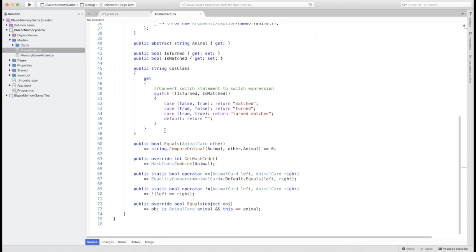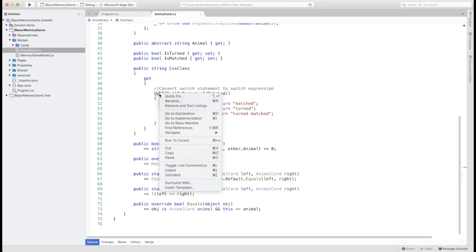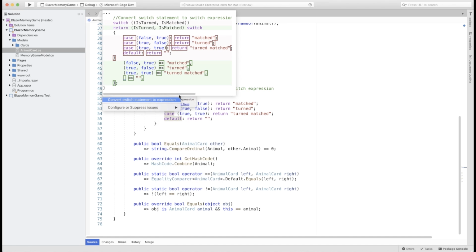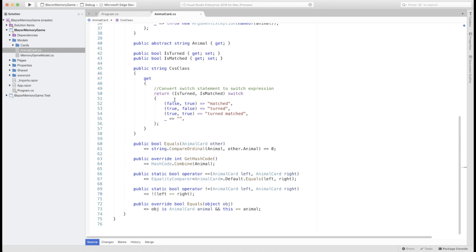Another way that you can access quick fixes in Visual Studio for Mac is by right-clicking and selecting Quick Fix. Again, we have the option to convert switch statement to expression. Perfect. Updated and good to go.